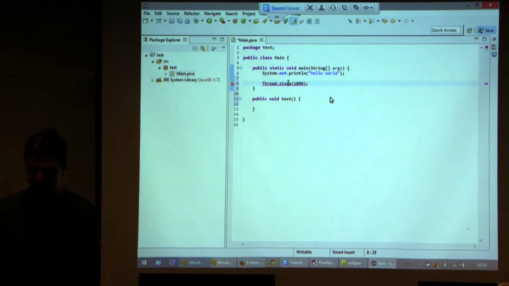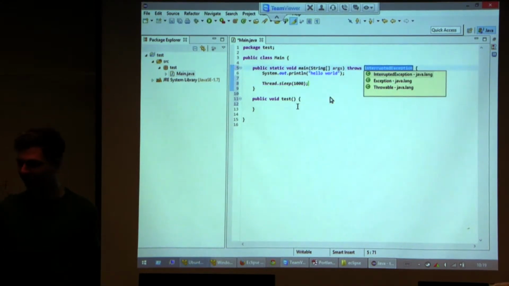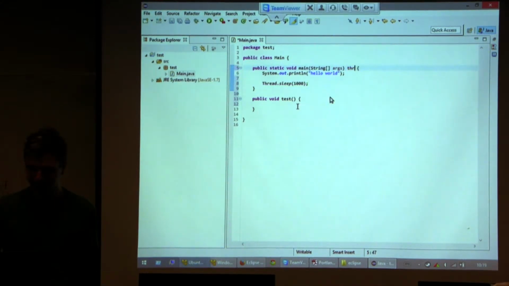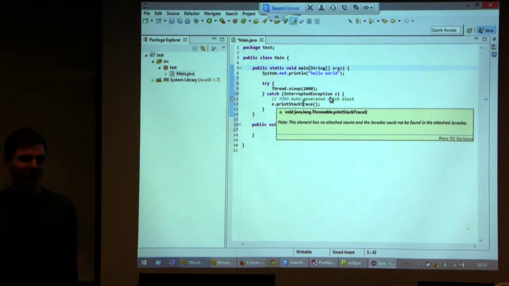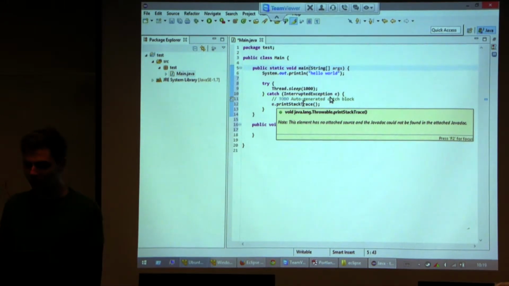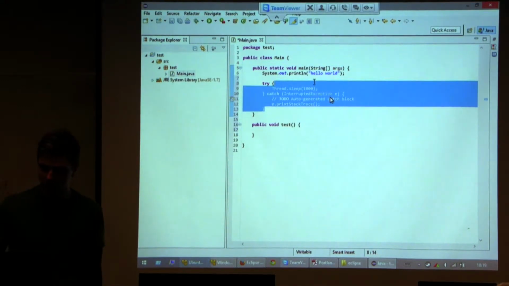So it will give us an error message saying unhandled exception type InterruptedException. It will give us two solutions: add throws, which is the hacky one, but the more proper one is probably a try-catch. So it's a pretty handy tool for letting you know what is wrong with your code without even compiling, and helping you in case something is wrong. So let's just remove that.